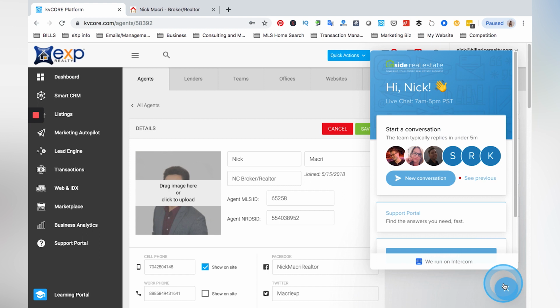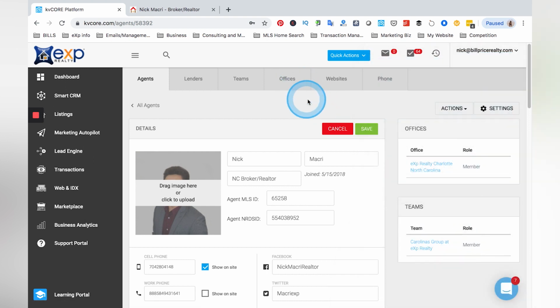So if you ever have any questions, reach out to them first. They usually will get back to you and they can help you out with any of those needs. So that is setting up your profile, and that's how you connect your email in kvCORE.